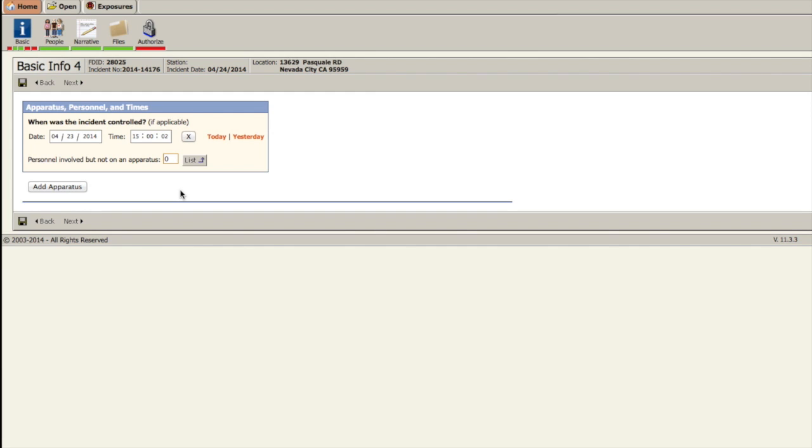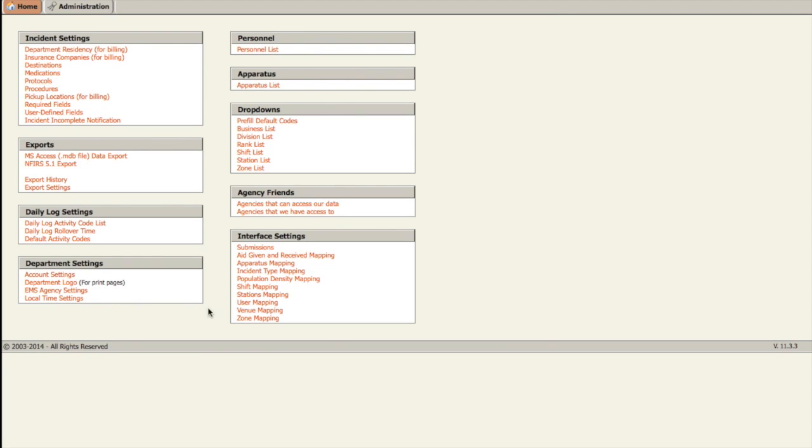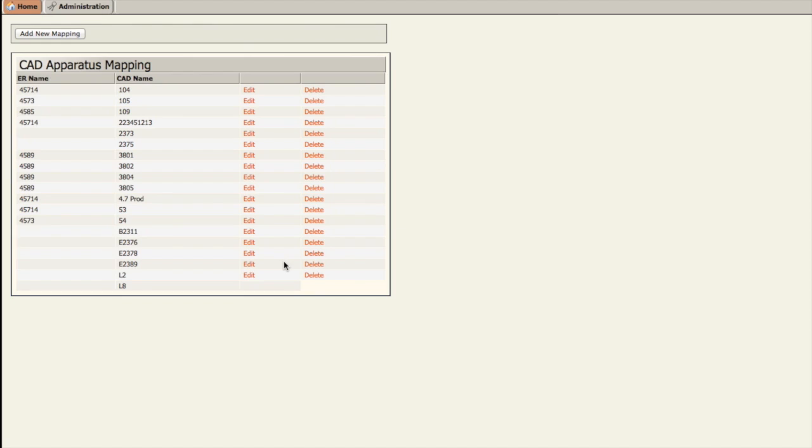And I get a lot of these calls saying, hey, our apparatus is coming from CAD, it's coming from dispatch, but it's not showing up in our system. Well, I will show you how to get it to show up in your system. So you just go down in here to Administration. We'll go into Apparatus Mapping.